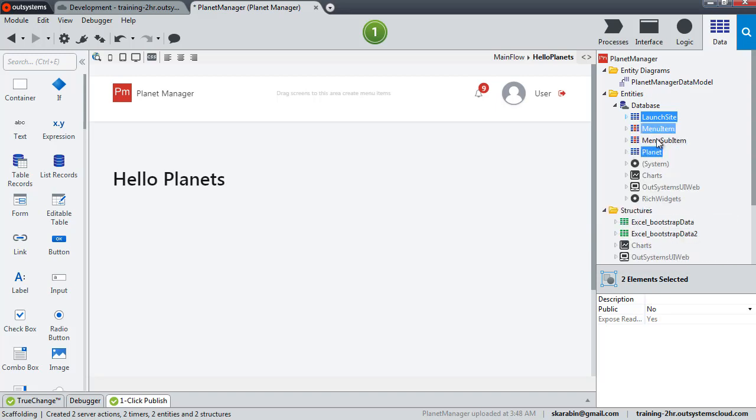And the same thing was true for the planets. So the planets have information about the name, the description, the system, and the coordinates, and the same update capabilities. Now, one thing that wasn't brought in is that we'd like the planet to have a picture, but it can't import the pictures from the Excel spreadsheet.